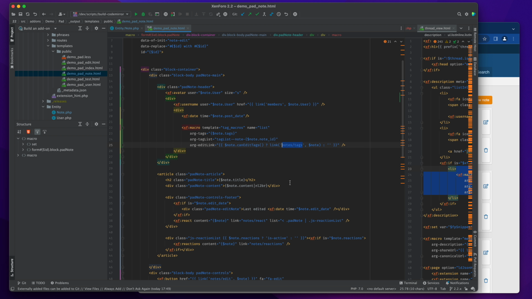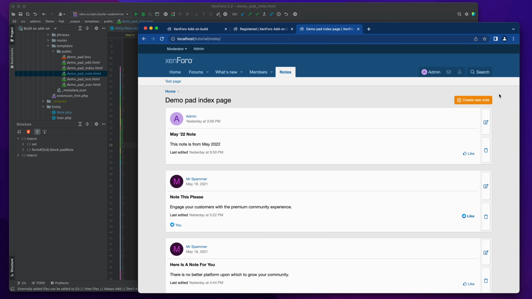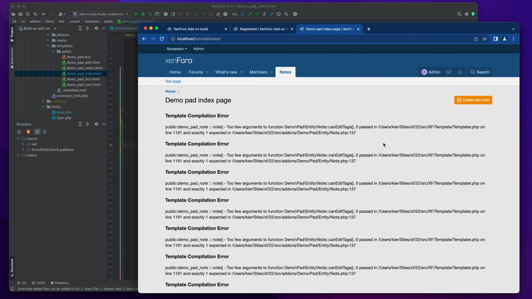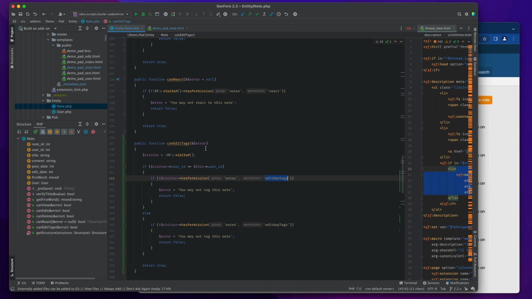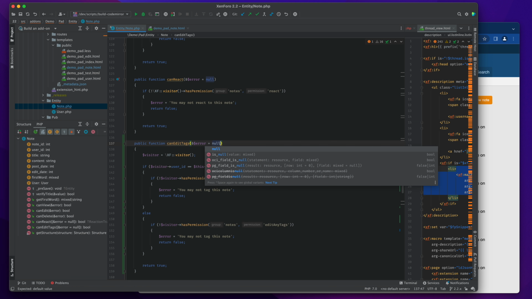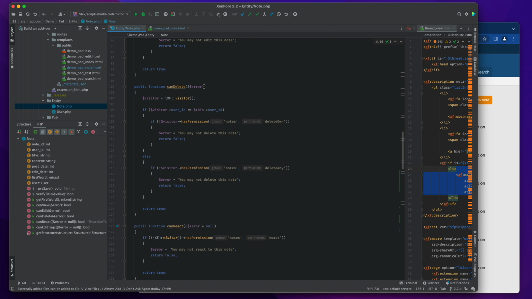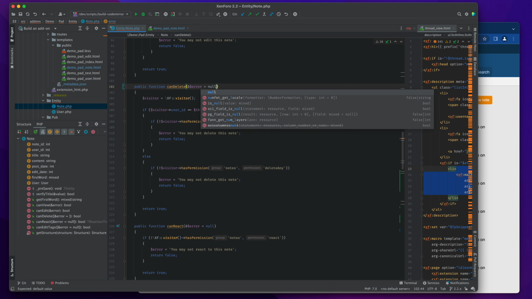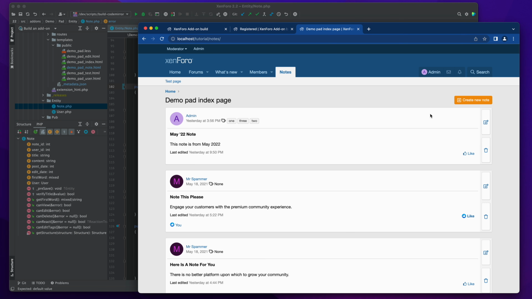Now that reminds me that there is one more piece of PHP that we're going to need to write, but let's go and see what this looks like first of all, and then the absence of that will make itself known. So in here and refresh, and two arguments to canEditTags. What did we do wrong? canEditTags. We didn't make a default, which means we probably didn't do it for canDelete either, did we? So there's a bug. Let's fix that. Better. Okay, so here we are.